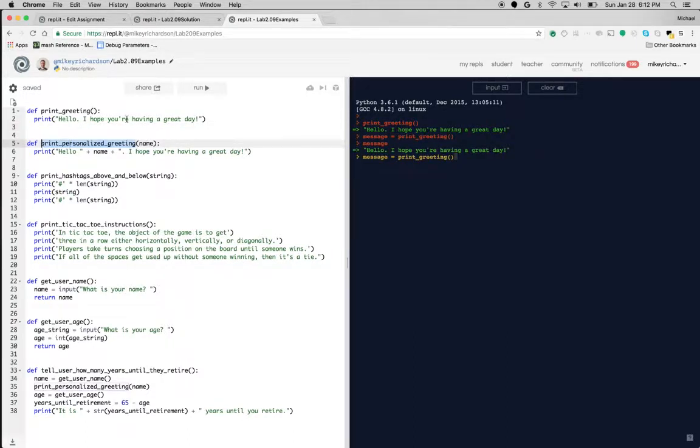This is different from the first function because it takes an input value. So I'm going to copy that, and let's just delete this right here. I'm going to say print personalized greeting, and if I try to call it without passing in an argument, then it's going to tell me there's an error because the print personalized greeting function requires one positional argument called name. So if I hit up and I go back and I provide a name as a string, then it will say, "Hello Mike, I hope you're having a great day."